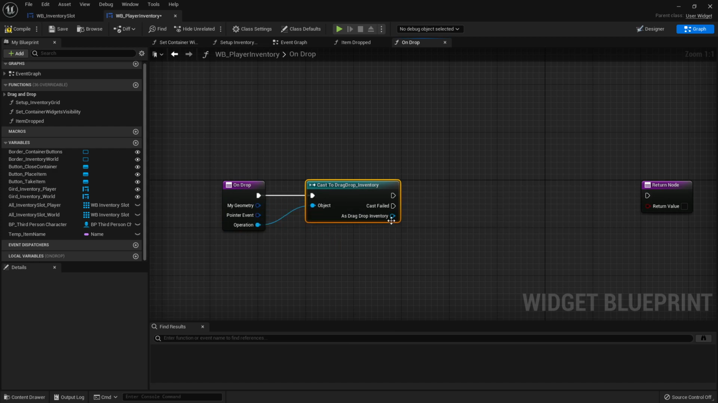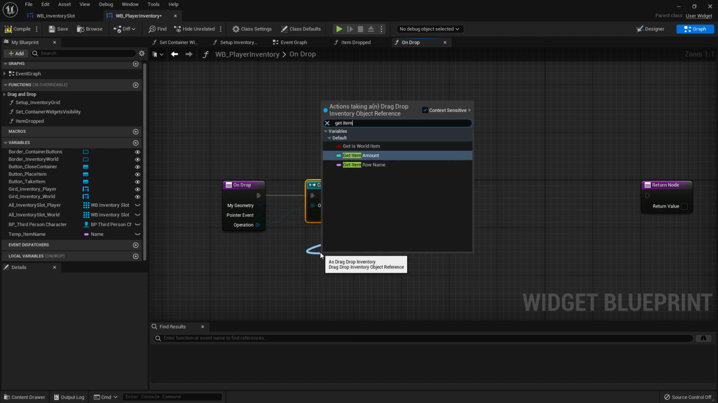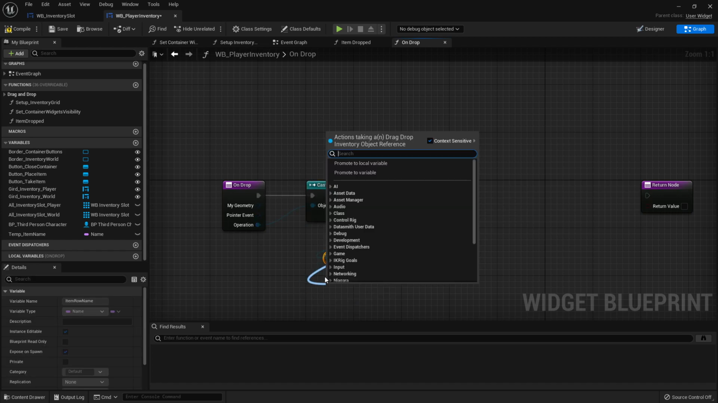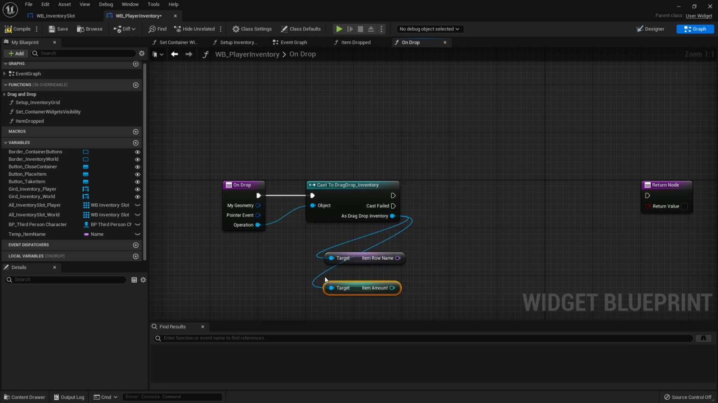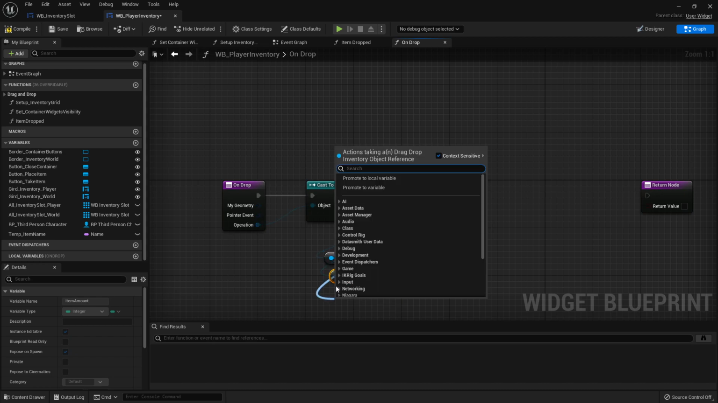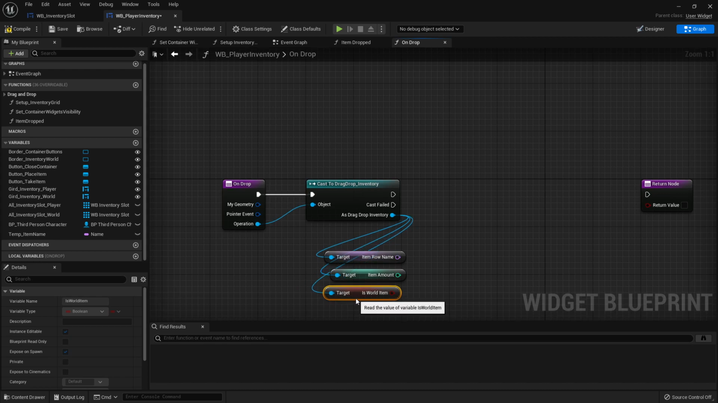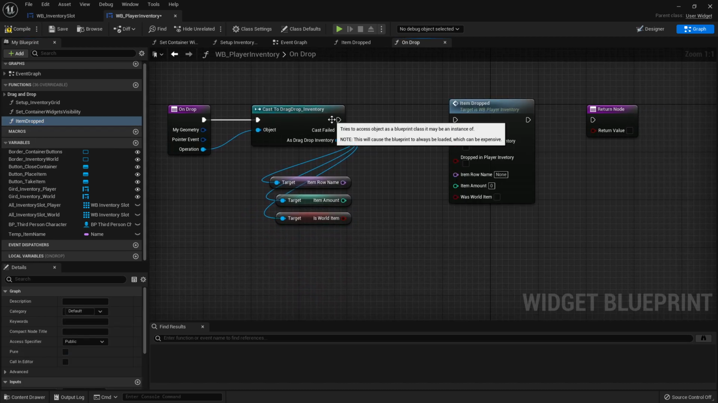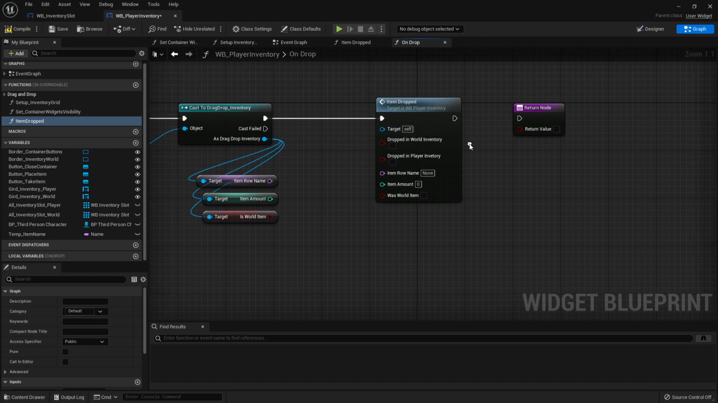So we can get the item row name, and then also grab the item amount. And we want to get the isWorld item boolean as well. And then we want to call our item dropped function that we just created. Plug it in over here.